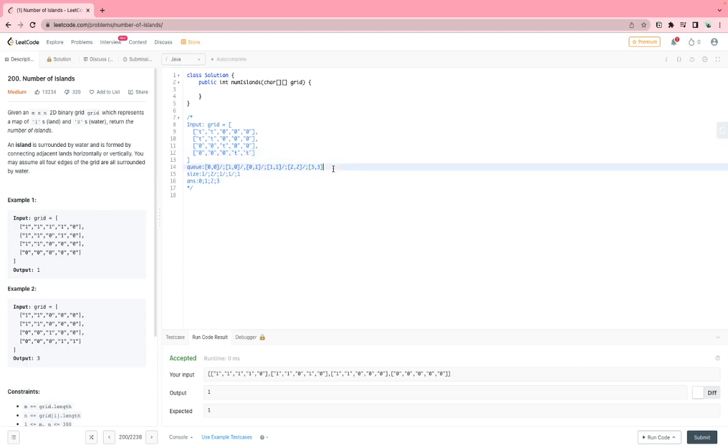We update it and offer it into our queue. So this one will be 3, 4. Okay, and then we check the right direction. The right direction is true, visited. The left direction is 0. We just continue.